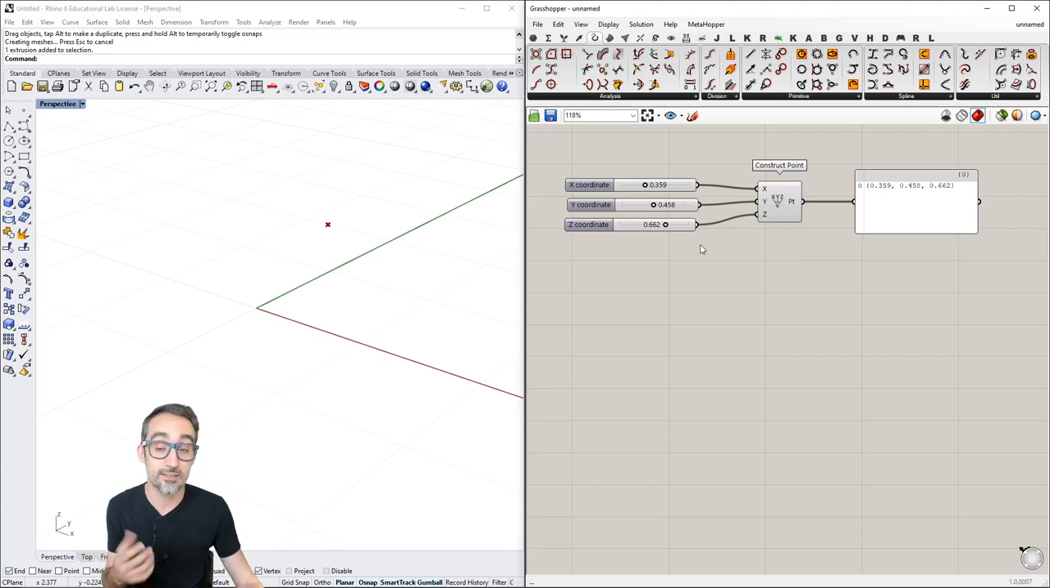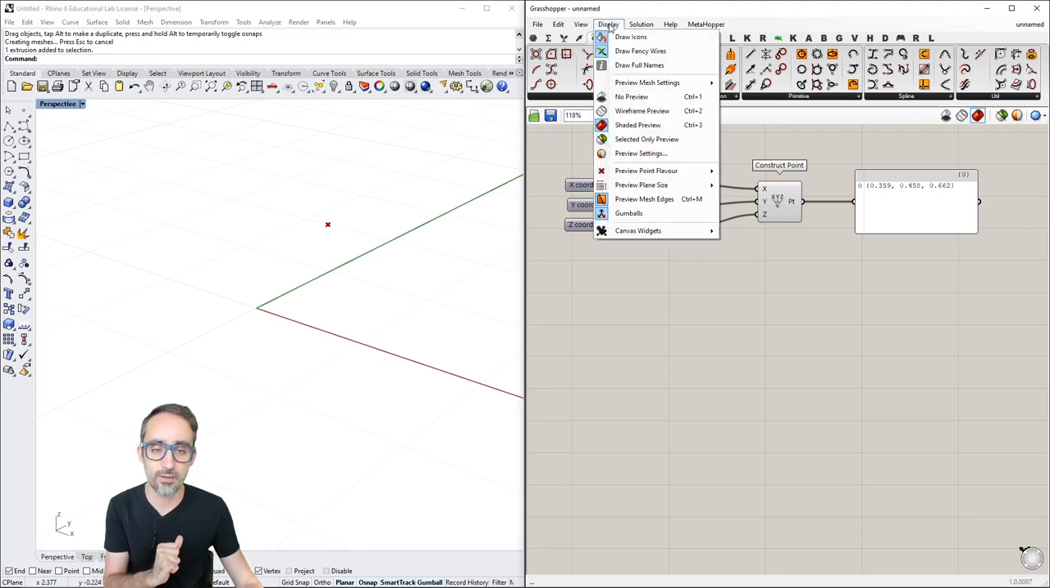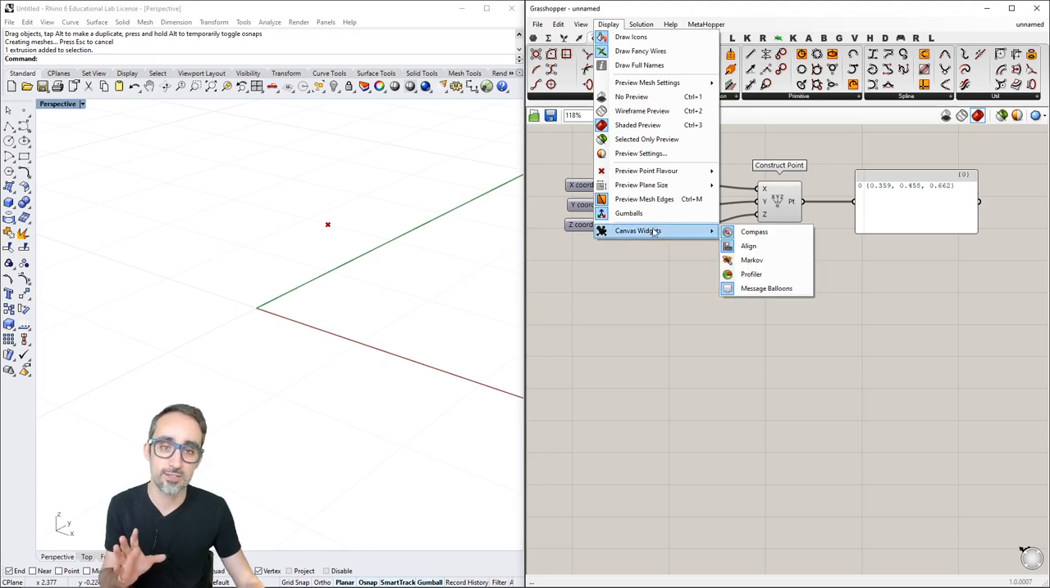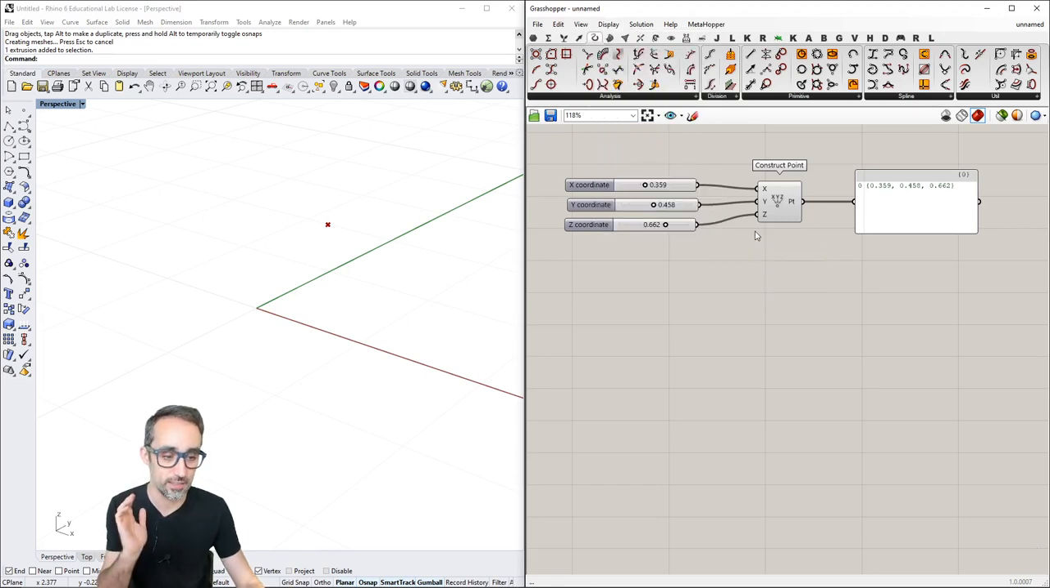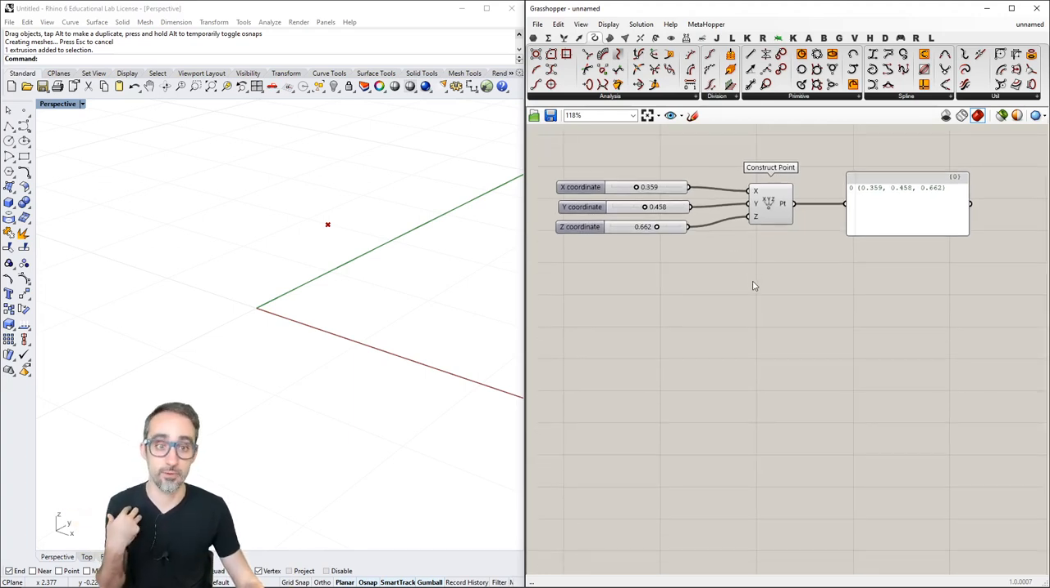And I believe it actually takes up some resources. So when you're working with heavy definitions with a lot of components, it's actually taking a lot of resources. So I don't like having it in and I find it distracting. So I'm going to invite you to go to Display, Canvas Widgets, and here in Compass, just to deactivate it, to turn it off, okay? That's how I'm going to work with my own Grasshopper.